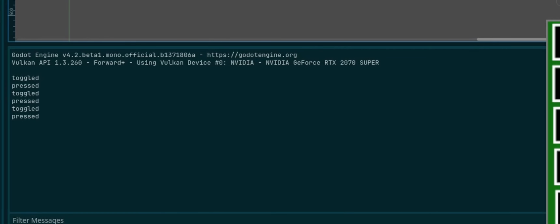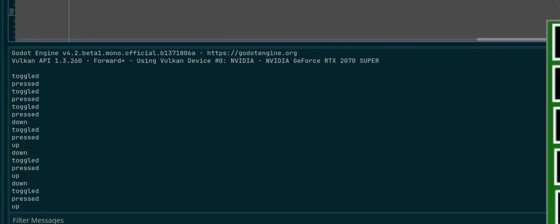So we can see all of the signals trigger when we use our mouse. But if we use the shortcut, we're only going to have toggled and pressed as our triggered signals off of that. So if you're using button down or button up, then you won't really be able to create these or use this built-in shortcut.